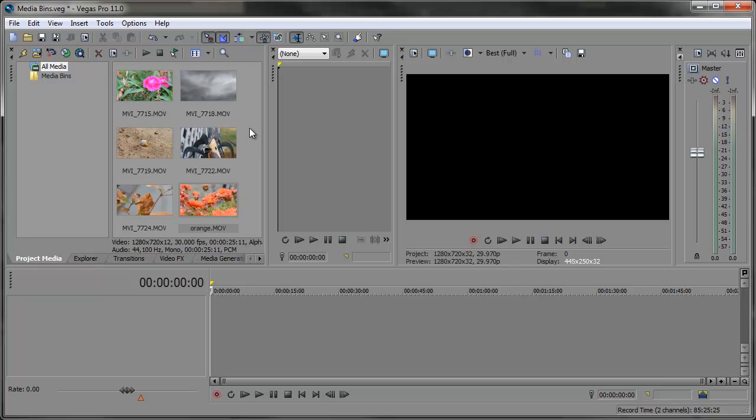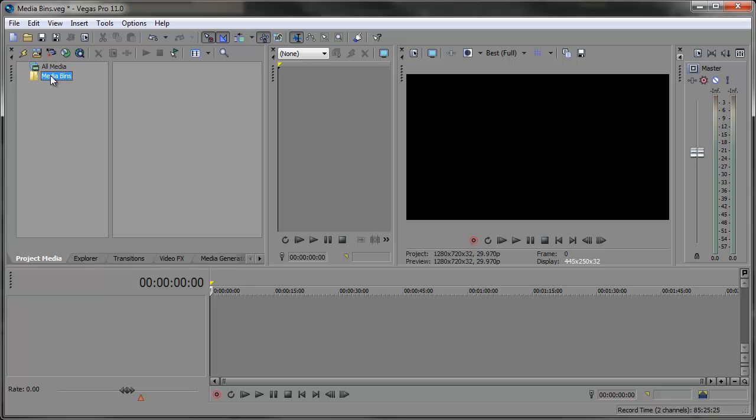To create a bin, it's pretty straightforward. We have this media bin folder here, and this is the parent folder. You can add clips to this if you'd like, but I like to create a new folder from this parent folder. I can just right click, create new bin, and we can title this new bin flowers.